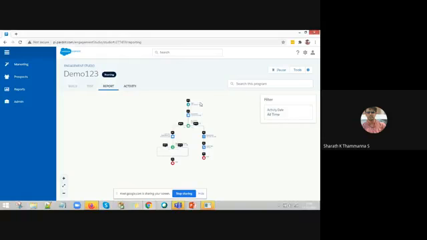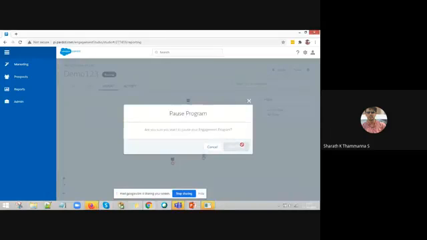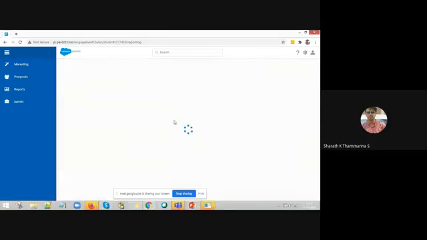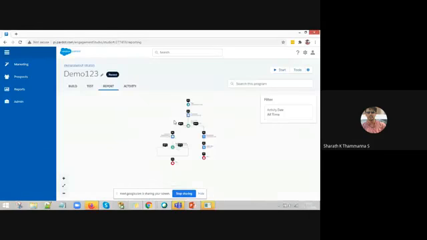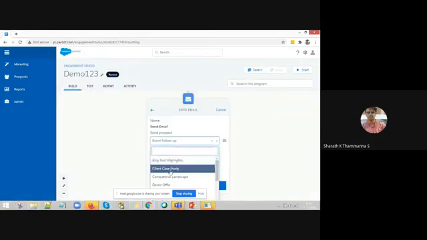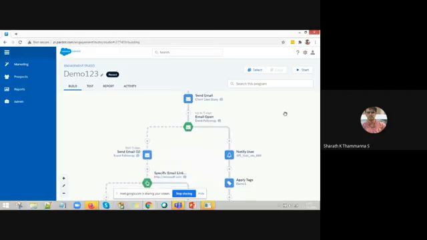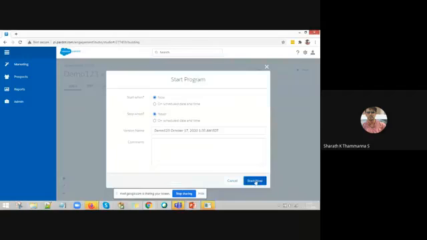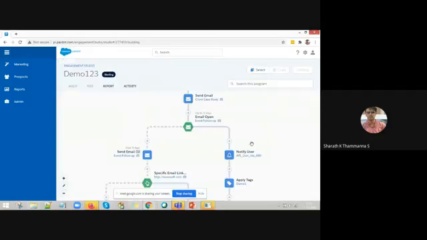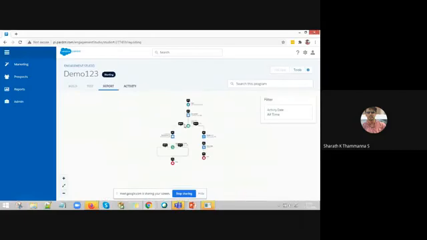If you want to edit a particular program, you need to pause that program first. Once you have paused, go and make the changes, save them, and start that program again. Generally, if the prospect has already crossed this path, he is not going to receive the changes you have updated. If he hasn't passed that path, obviously he's going to receive the updated email.